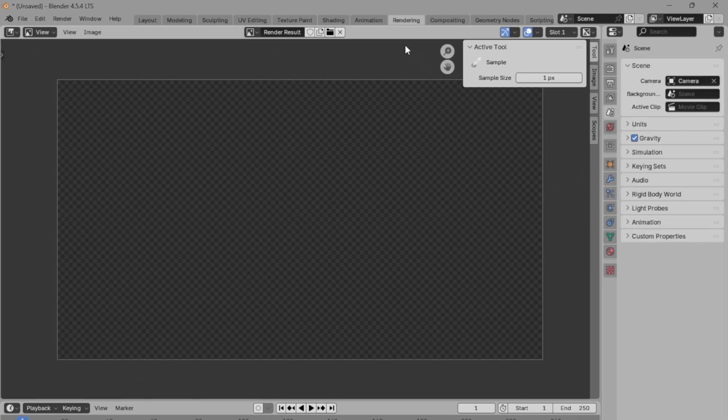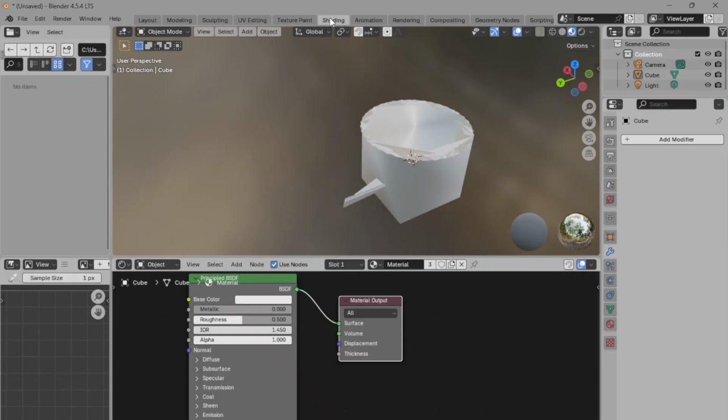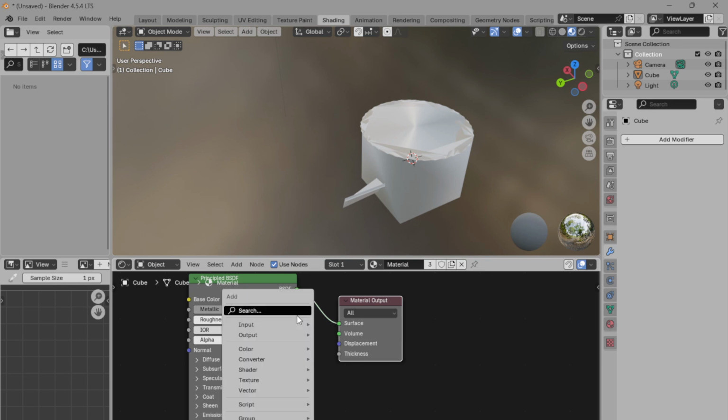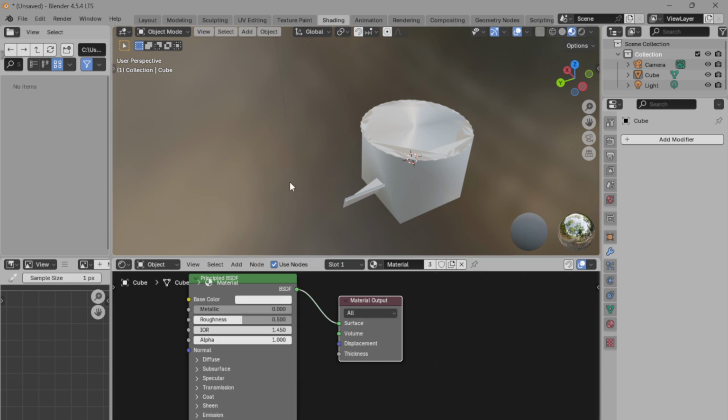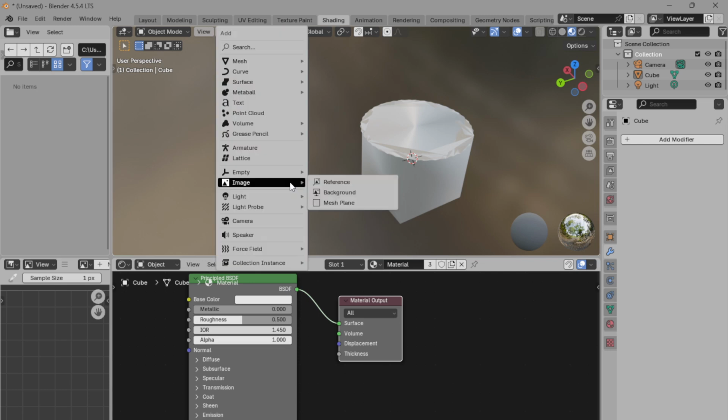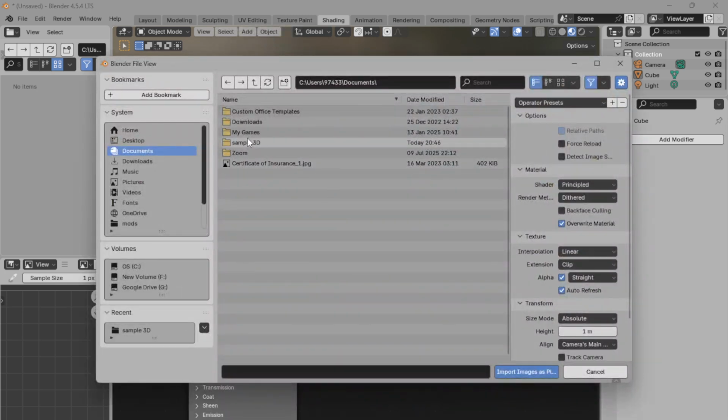Transition over to the Shading workspace to start this. Add an image texture node by pressing Shift+A, navigating to Texture, and selecting Image Texture. Load your displacement map here. Often this is referred to as a height map. Once your map is loaded, change the color space of this image texture to Non-Color. This setting ensures the texture will be used correctly for displacement, treating the colors as data instead of altering them.